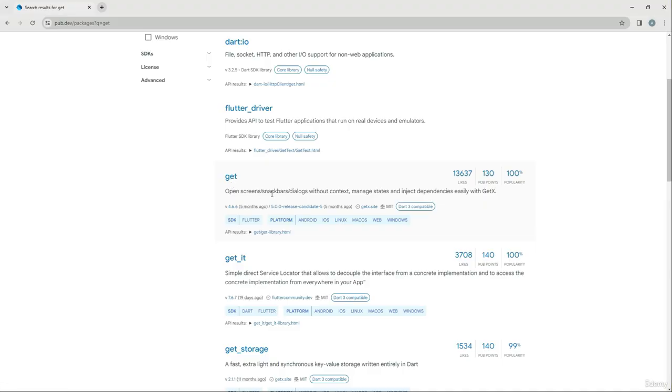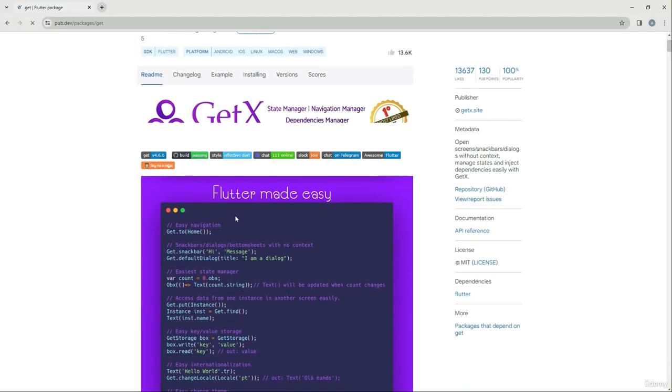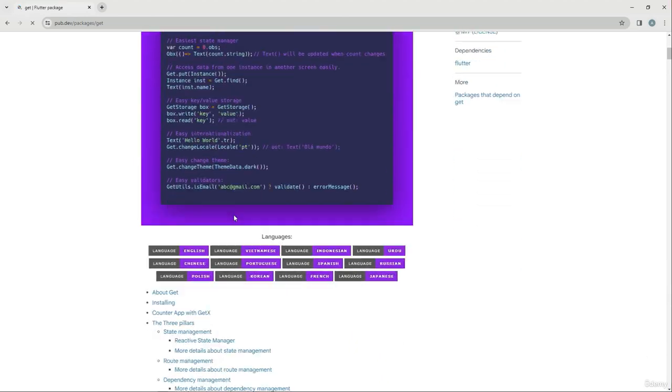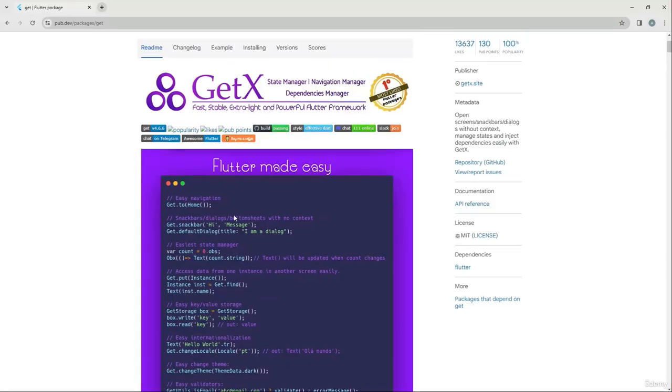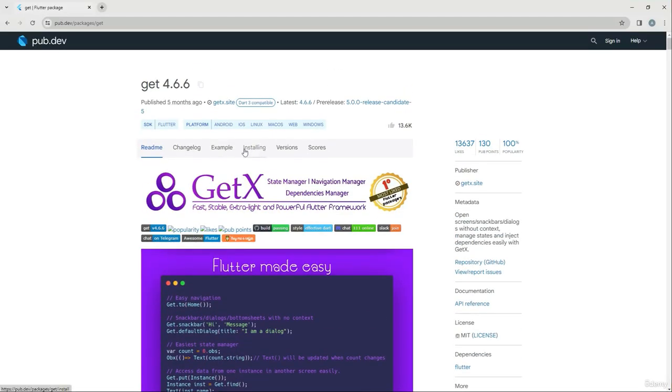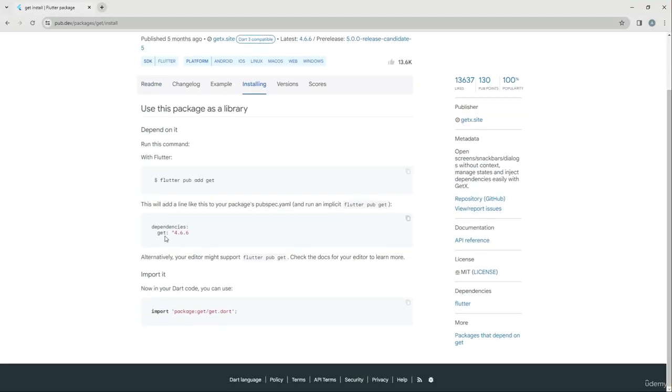Open screens, snackbars, dialogues without context, manage states, and inject dependencies easily with the getX. That specific package over here, click upon that, and I have already read that. You guys can have a look over here. Now we will go towards the installing, and from here make sure to get that. You can simply press Control C over here and copy it from here. Copy to the clipboard. It's copied.